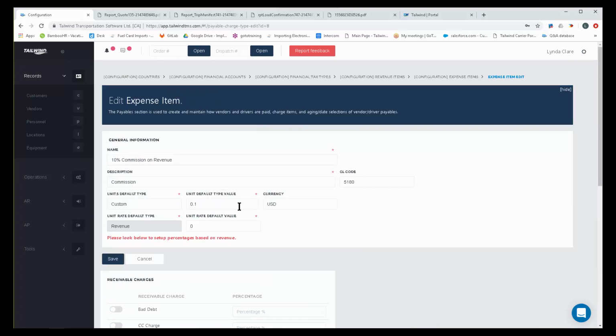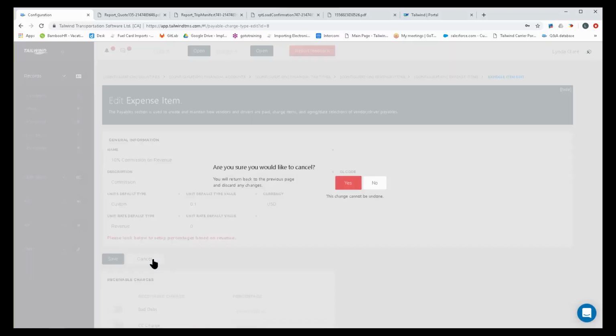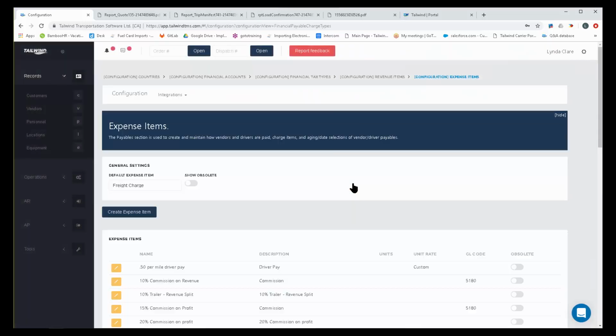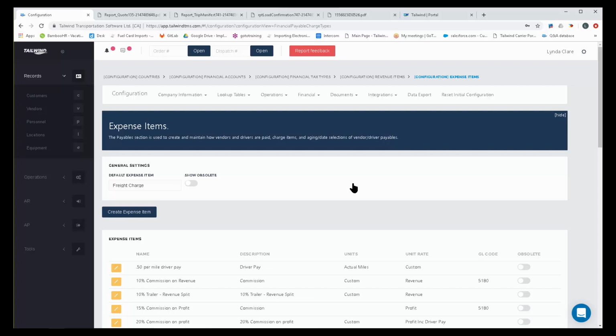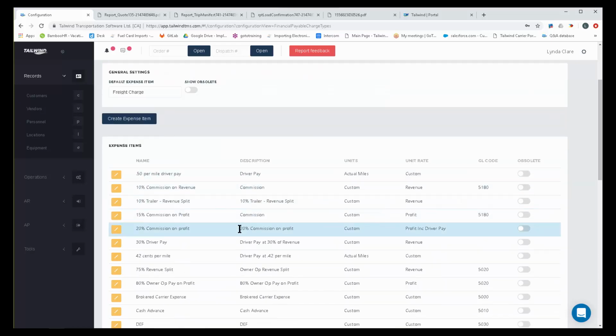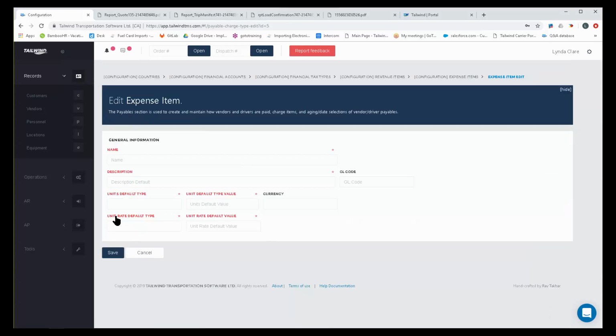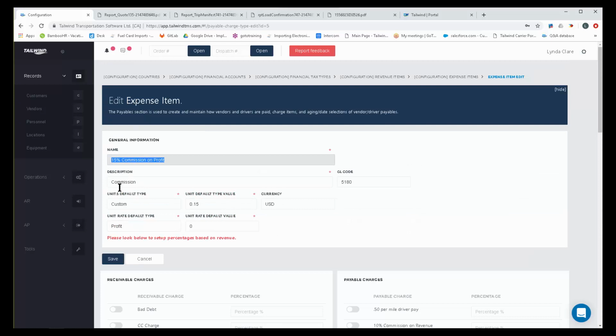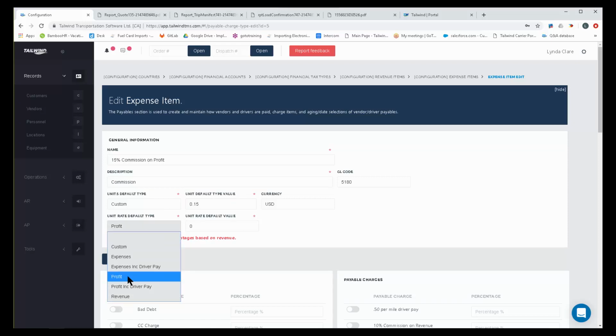Maybe you pay commission on the profit. Maybe you have dispatchers or sales reps that take orders for customers for $1,000, move them with a carrier for $800, and you pay a commission on that profit of $200. You can set those up as well. Let's look at that example. Again, what I'm going to recognize it as, what's going to print on the pay settlement statement to my commission sales rep, the percentage I'm paying, and then I tie it to the profit.